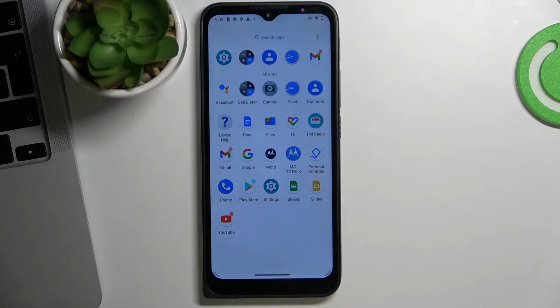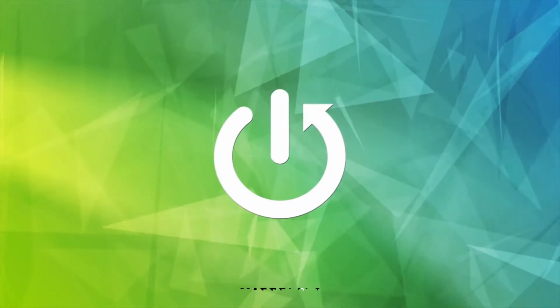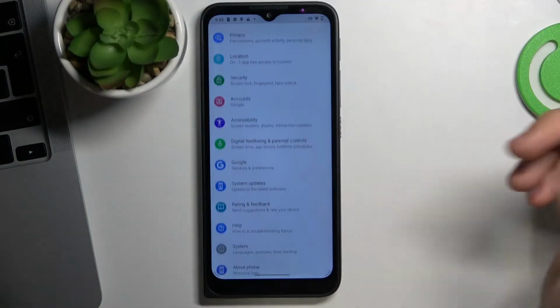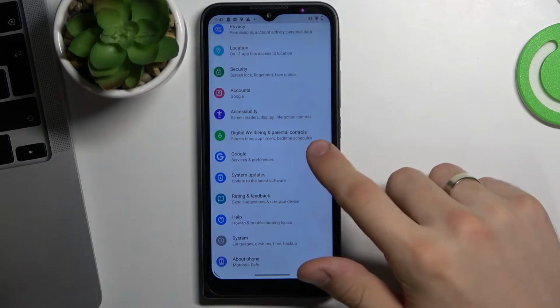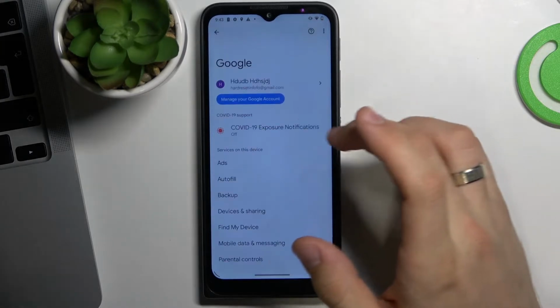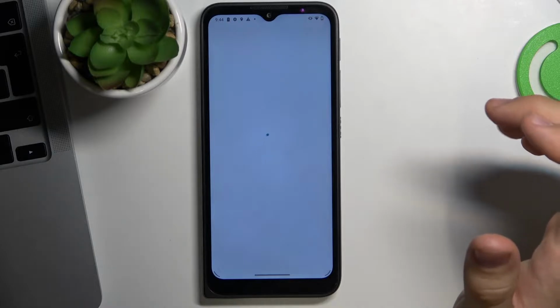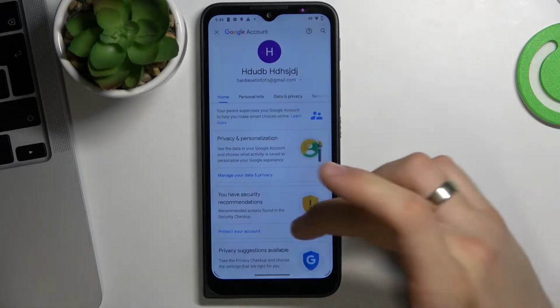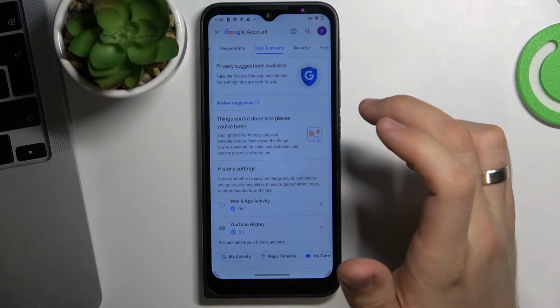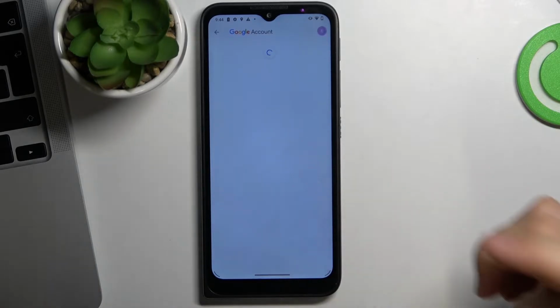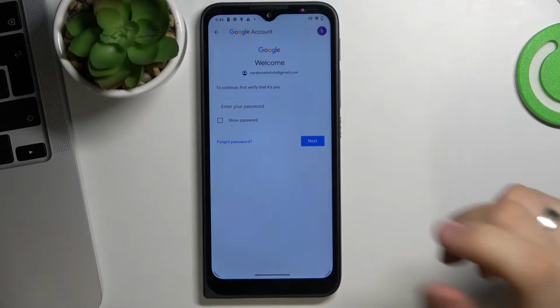In this video I'm gonna show you how to bypass Google Family Link on your Motorola Defy. So firstly you need to open settings, then scroll down, click Google, manage your Google account, choose data and privacy, scroll down and click delete your Google account.